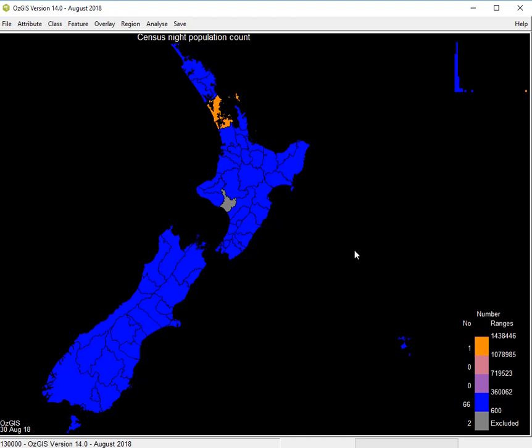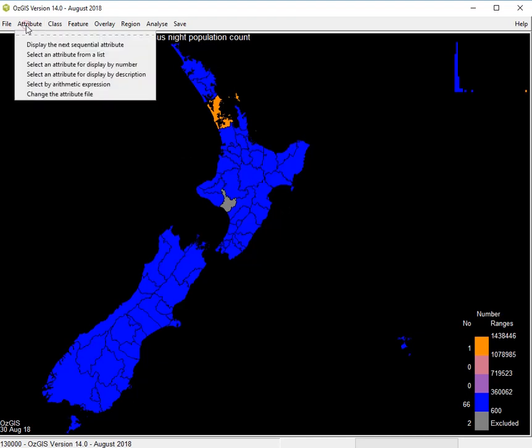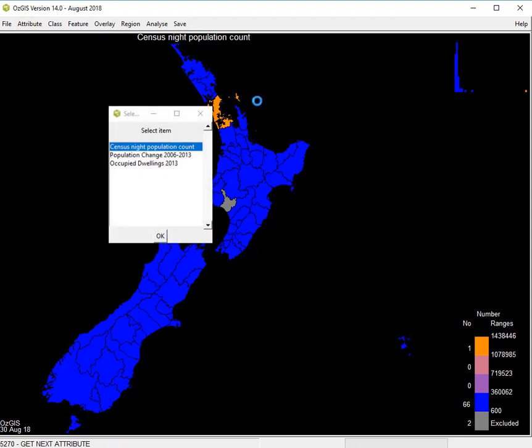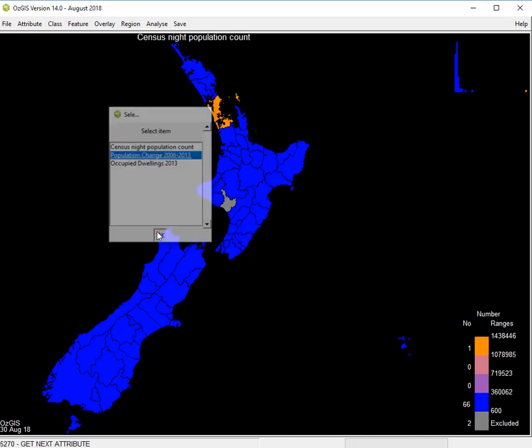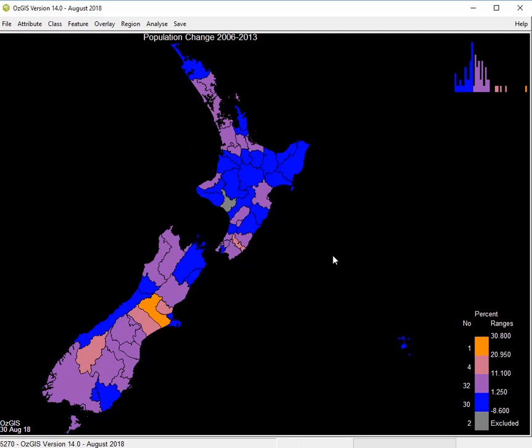Now, the other point I want to make is, although OsGIS draws maps, it's not really about drawing pretty maps, it's about drawing the map that tells you what you want to know about your attribute data. And there's various things we can do here. So the obvious thing is you can select what attribute you want to display, and you get a list of them, which are once again what was in the spreadsheet. So we can put up the population change one instead, and now we've got the data quantized, and the colors have all changed.